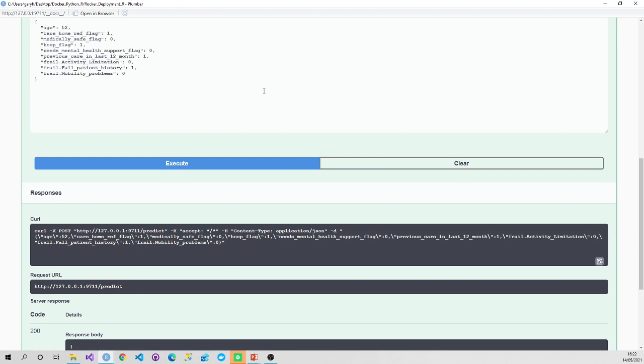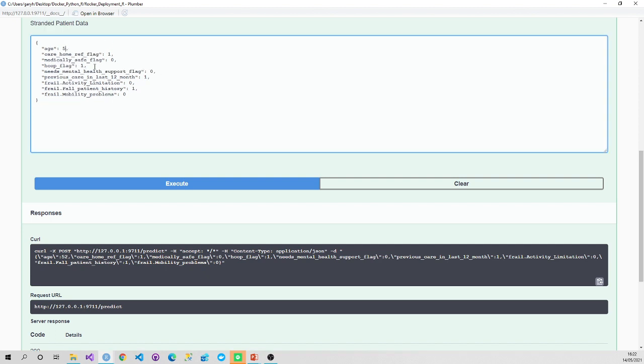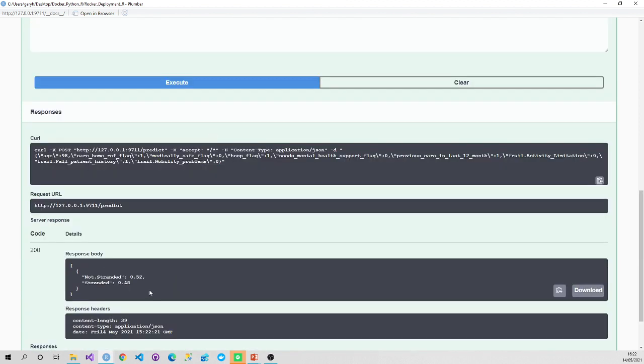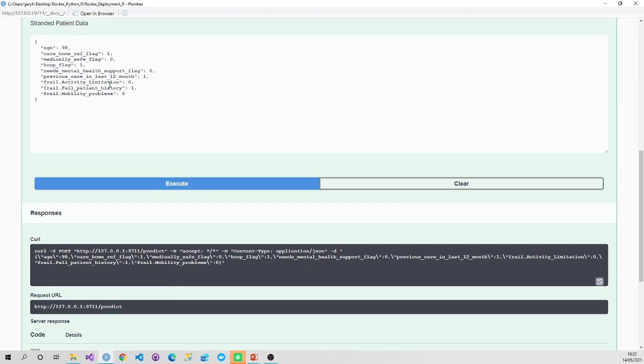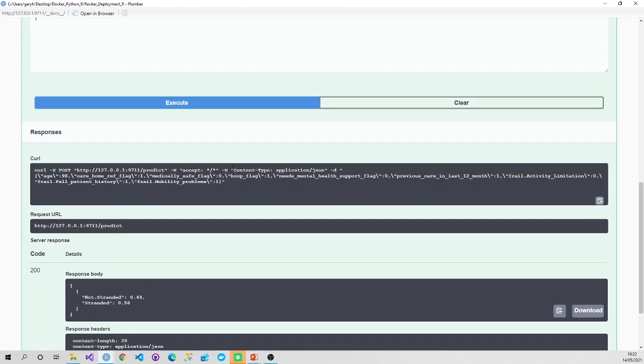I'm talking about patients that got a very long length of stay, and this is normally down to factors like age. So if I bump the age up to 98 and execute that, it's going to change the probabilities. Now you're getting closer to becoming stranded. And if I set that they've got mobility problems, that's probably going to tip them over the likelihood of being stranded. So 56% are now becoming stranded. So this is how you can deploy these predictive models out. So not only have I got a class label, but I've also got the predicted probability here.